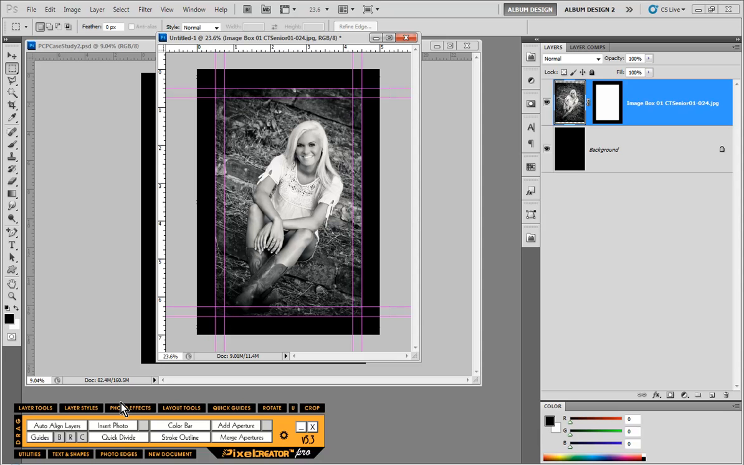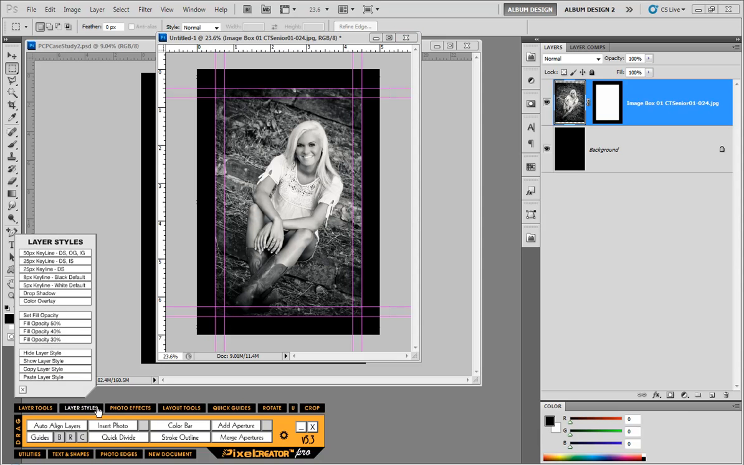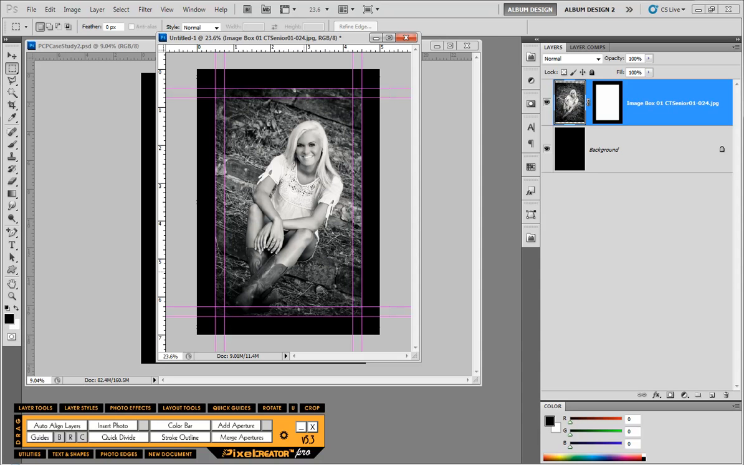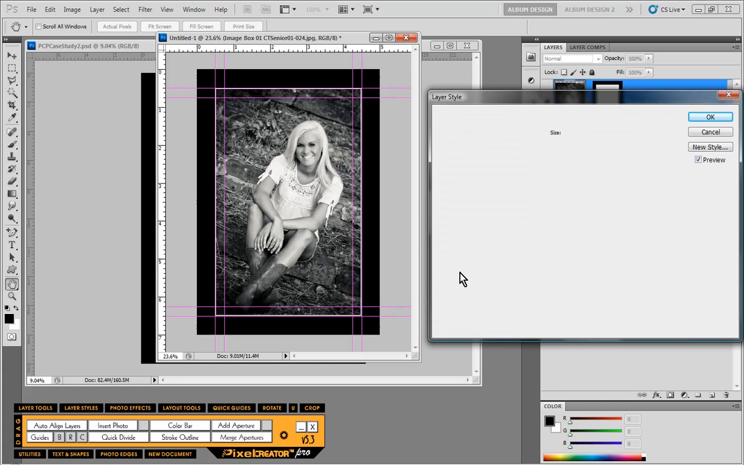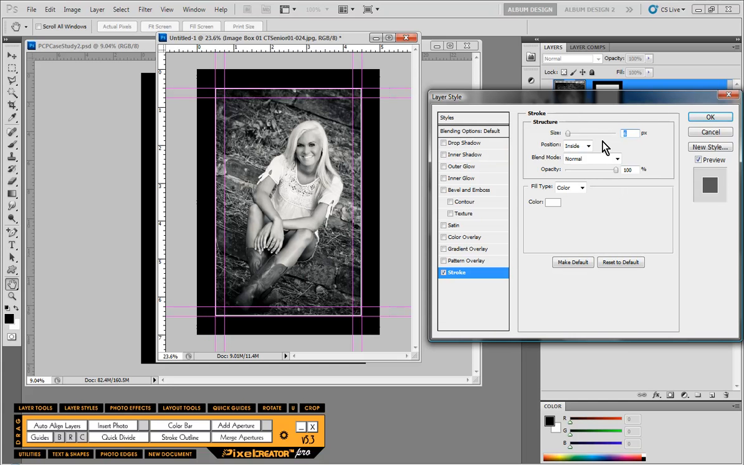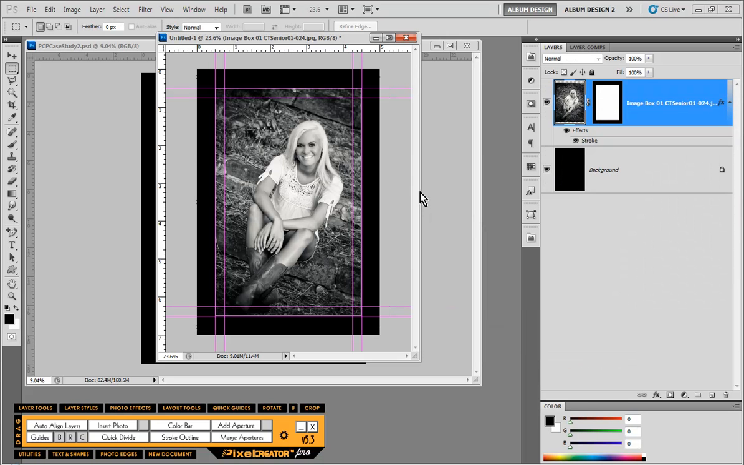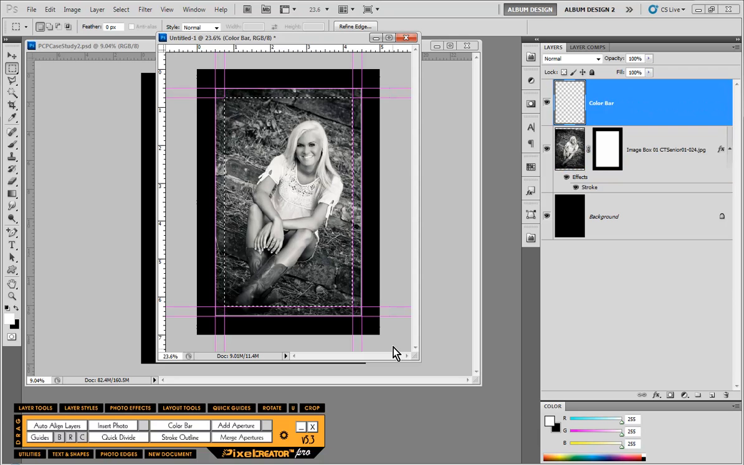And then we're going to come into Photo Effects, or excuse me, Layer Styles, and we'll choose a 5 pixel keyline. And come in here, and let's drop that down to about 4 pixels, something like that. Whatever we want to do, doesn't really matter. I think that's fine. And then we'll go ahead and make another selection using the inside guidelines, setting our foreground color to white in here inside Photoshop, and choose the color bar option here in Pixel Creator Pro.